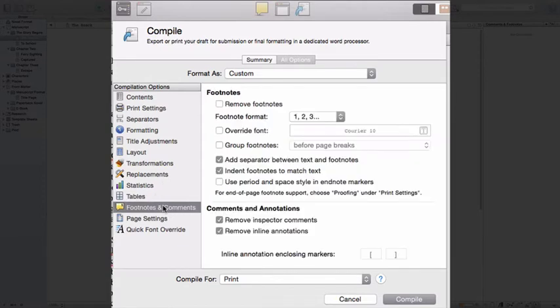We went into footnotes and comments for the most part in our last episode, but again, you can remove footnotes, you can change how they're labeled, you can change the font for footnotes, how you group them, separators, indentations. Most importantly, we talked about the comments and annotations, which is where you would want this to be unselected if you would like to be able to receive the comments on your document. But if you're doing a final copy, you would definitely want this to be selected.